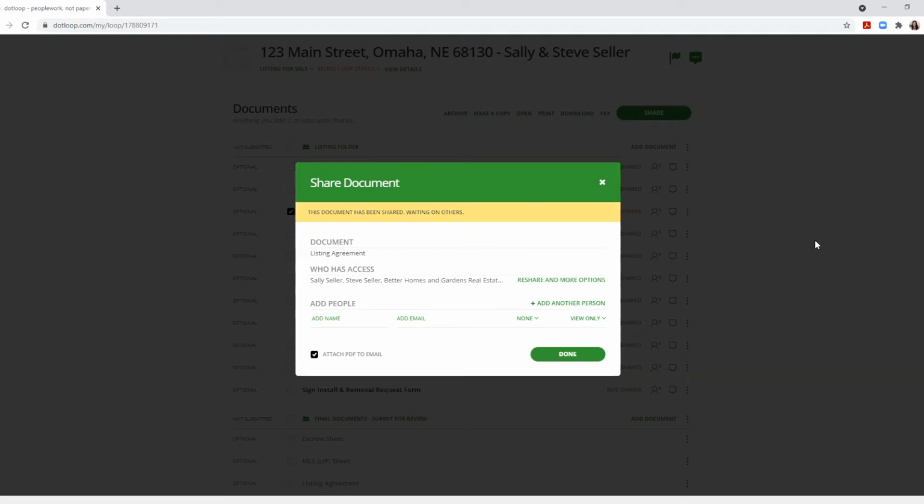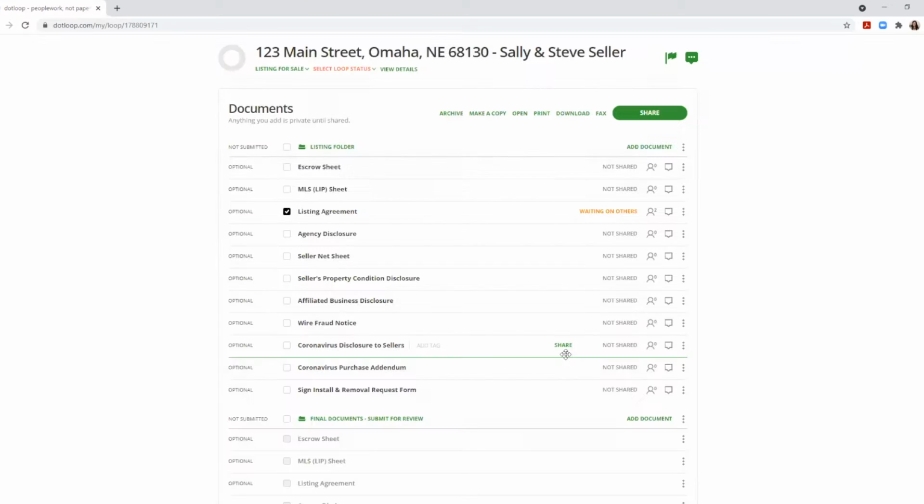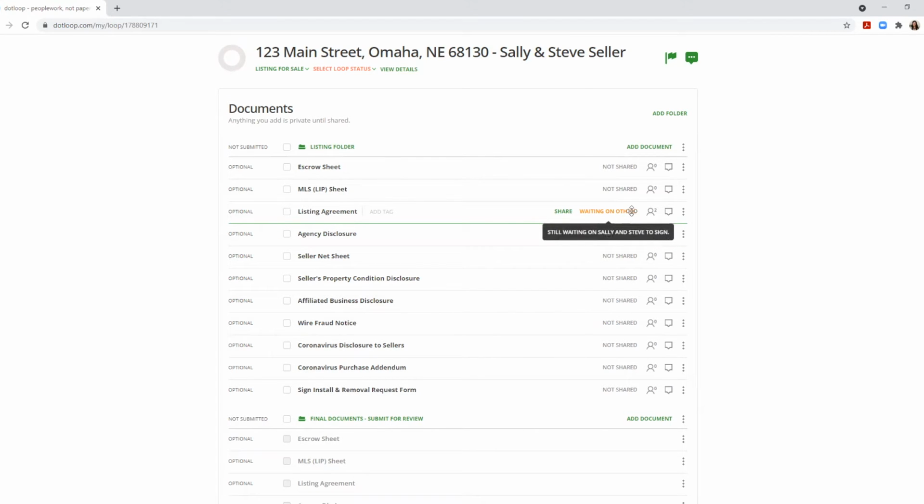From there, I can see that there's been a confirmation that this document has been shared, and now we're just waiting on others to go ahead and sign. So I'll press done, and within my listing folder, now I can see that there is the waiting on others status. If I go ahead and hover over this, it says who I'm still waiting on, which is both Sally and Steve. And then if I just want to double check who I have shared the document with, I can see that it was Sally and Steve. So this is just a general overview of what it looks like to add people to the loop, as well as what it looks like to share a document with them.